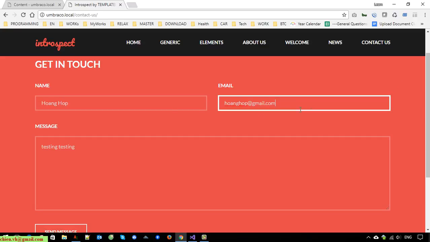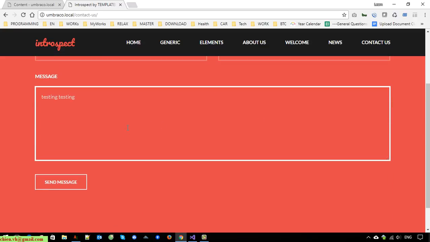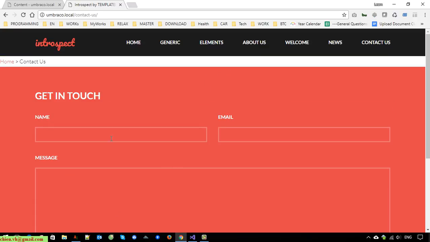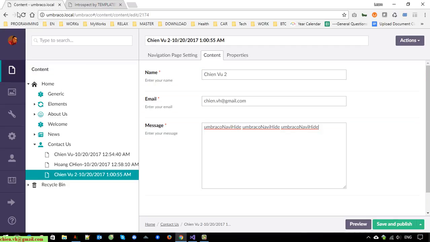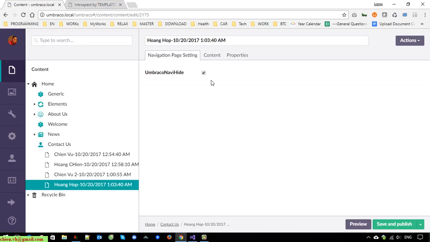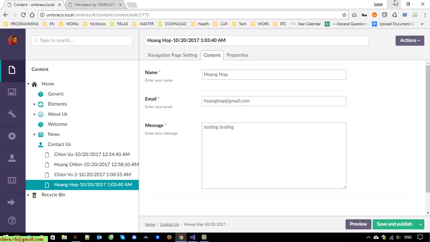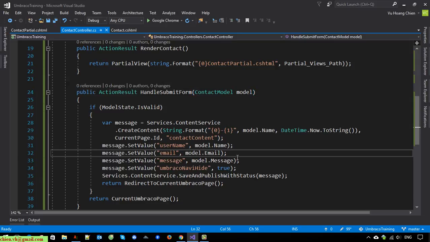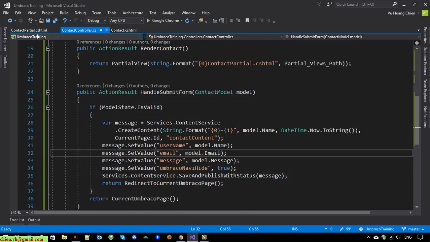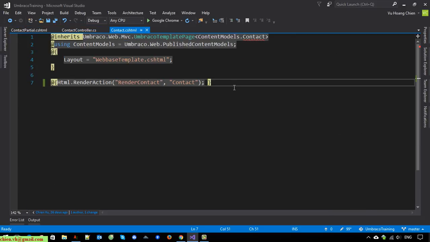Okay, so now submit it, still we don't have a message for now. Okay, so now I will open the shortcode and try to edit it. Open the contact page view, or contact this one first.